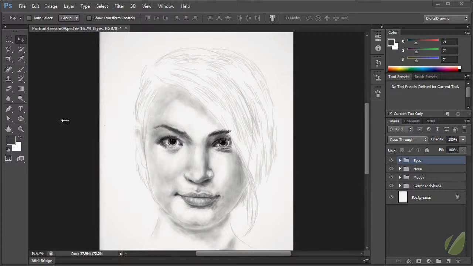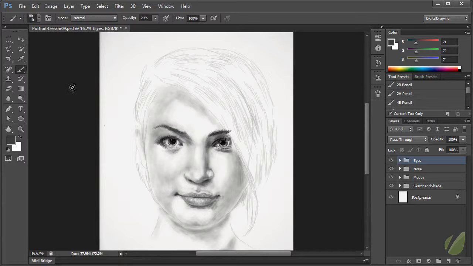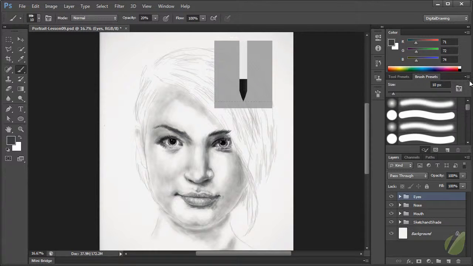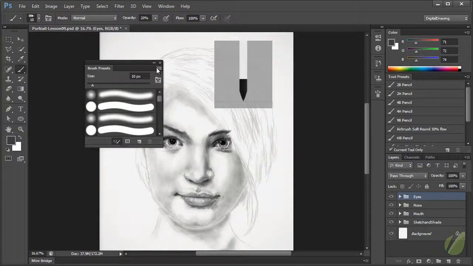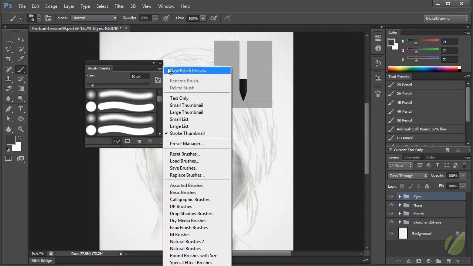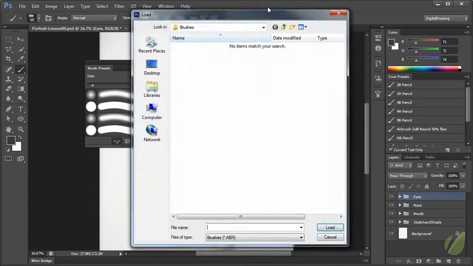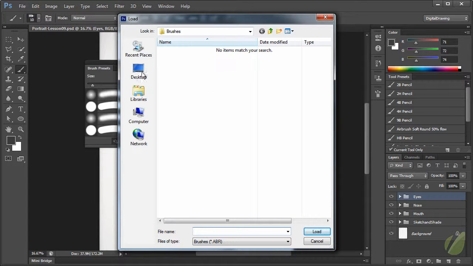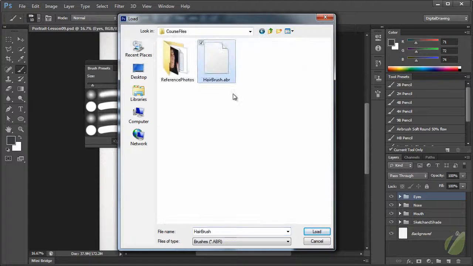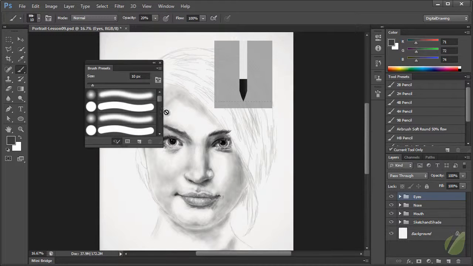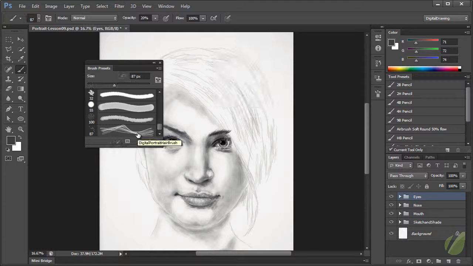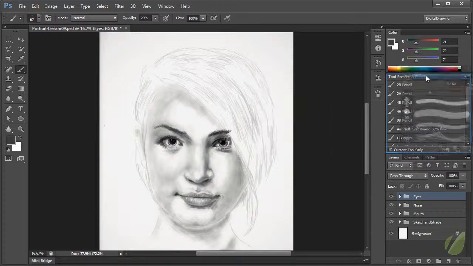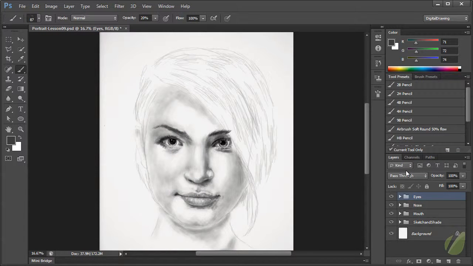And here's how you use it. First, you grab your brush tool, you open up your brush presets panel. Let's pull it over here so that we can see it. Right? And you go to Load Brushes. And from there you navigate to the course files and you grab that hairbrush.abr and hit load. Then way down at the bottom of your list you'll have a new brush called Digital Portrait Hairbrush. So now we got that. Tuck that back away and we'll use that in just a moment.